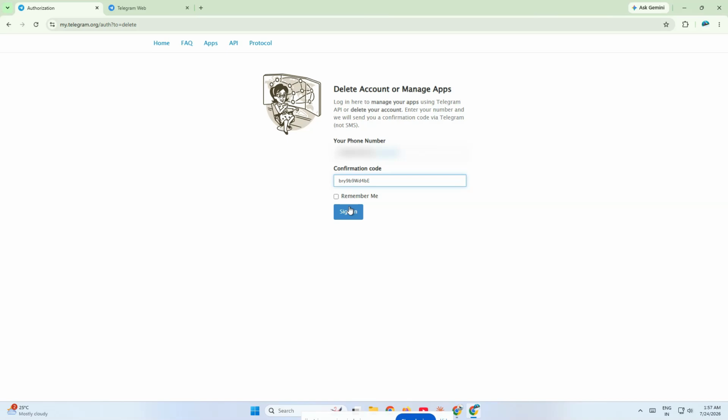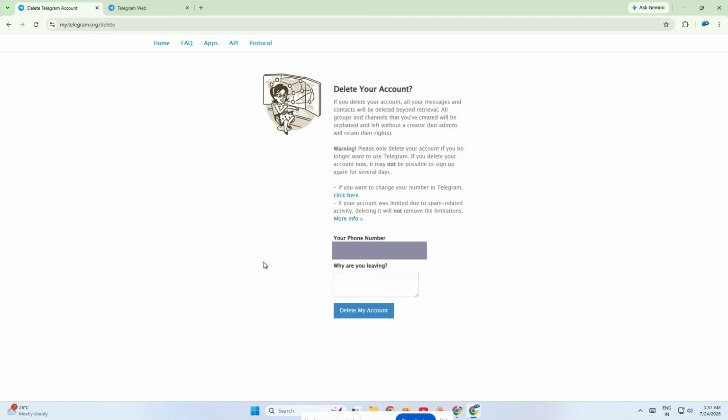with the deletion process. Now go back to the website and type the confirmation code into the field on the page. Double check the code before submitting it because an incorrect code will stop the process. Once the code is entered, click Sign In. This will take you into the Telegram account management page where you can continue with account deletion.